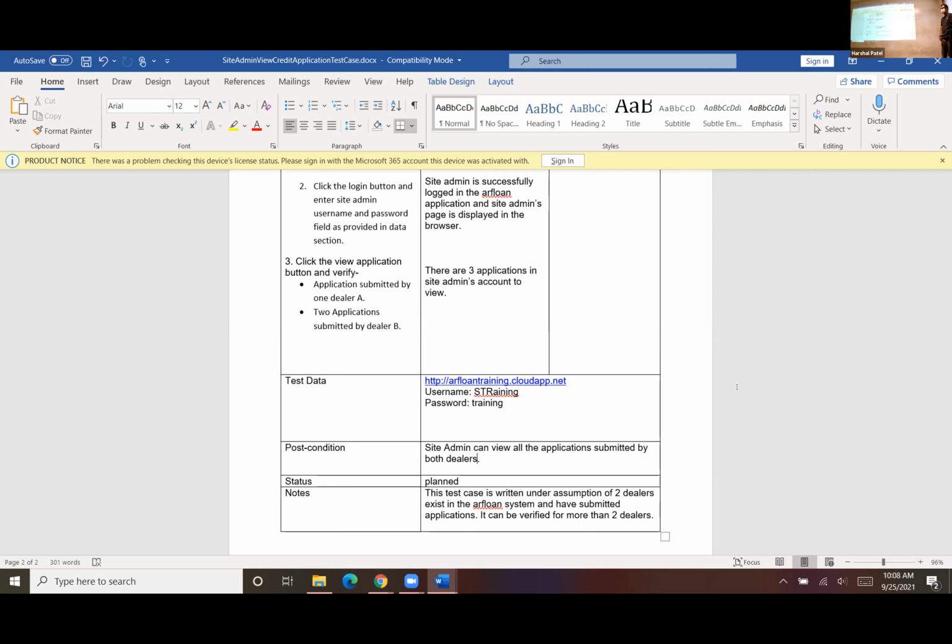Now, in the test data here, Dimple, one of the things I would also do is put the information about dealer A and dealer B. Under this test case, I have already assumed dealer A and dealer B have submitted, so I don't need to log in to those accounts. Do I need to provide that as well? If you are creating a credit application, then yes. If you are not logging in as a dealer, then you don't. Just say that these two dealers are already there, because there is a reference to both of them when you're viewing it. That's why you need data in the test data.